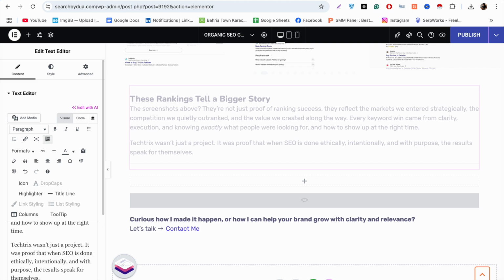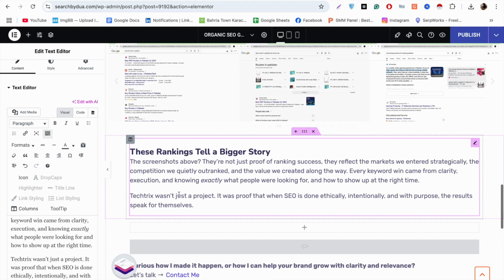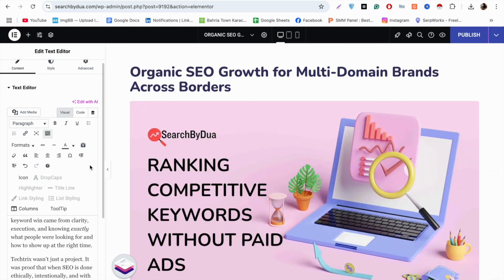Once all the images and content were placed, I did a final check and the page was ready. That's how I created this portfolio page from scratch.